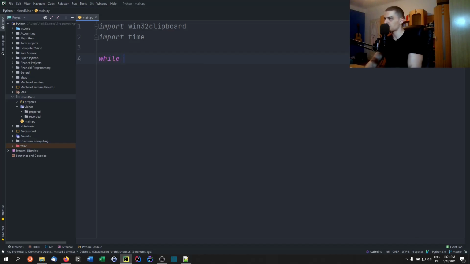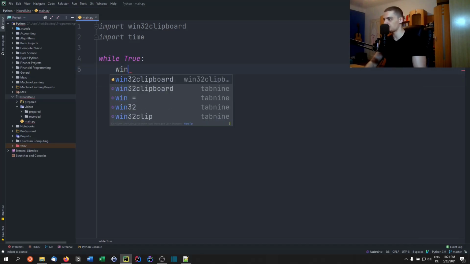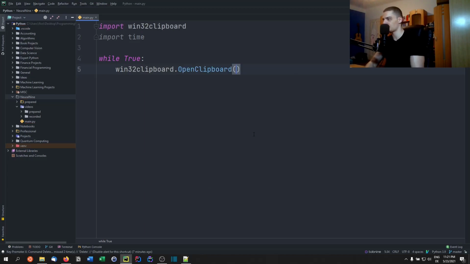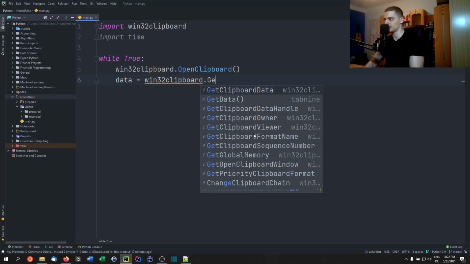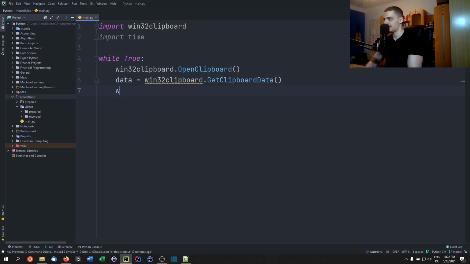The first thing we're going to do is say while True. So we're constantly going to get the clipboard data. And we're going to do this by saying win32clipboard.OpenClipboard(). Then we're going to say data equals win32clipboard.GetClipboardData(). And we're going to say win32clipboard.CloseClipboard(). There you go. That's actually all of the magic. This is how we get the clipboard information.